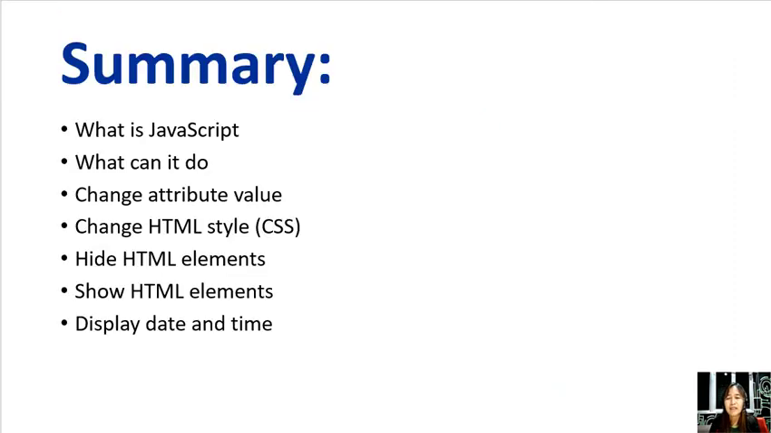Before ending this video, I'd like to again give you the summary of what we have just discussed. We discussed what JavaScript is, what it can do, and how it is interrelated to your HTML and your CSS. How do you use JavaScript to change the value of your attribute? How do you use it to change the CSS style of your HTML code? How do you use it to hide and to display elements of your HTML? And I'm not only talking about paragraphs or text here. You could use other elements, as you are already experts in HTML.